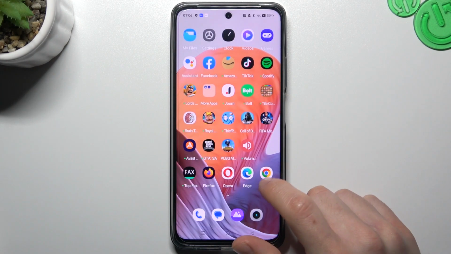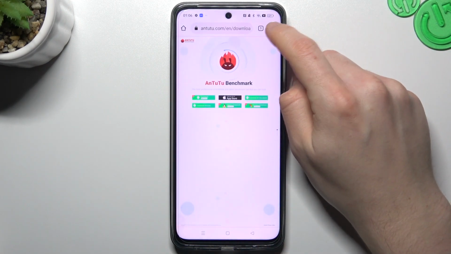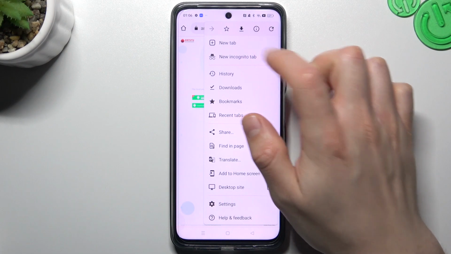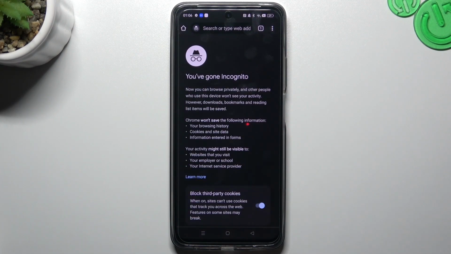And that's it. And the last one, Google Chrome, click here on the three-dot icon or arrow icon, choose New Incognito tab, and now in this mode your history, cookies files, the completed forms or even the words on the keyboard will not be saved.